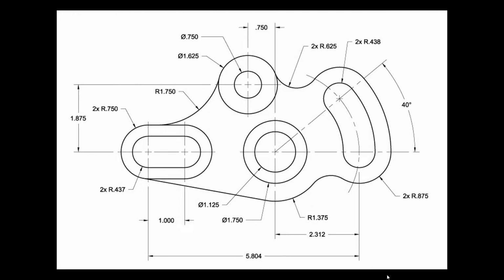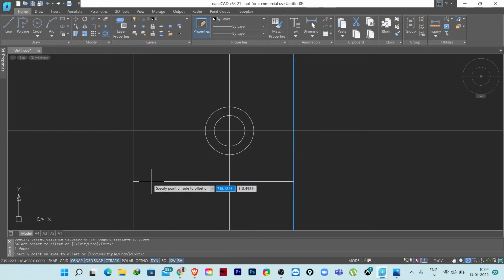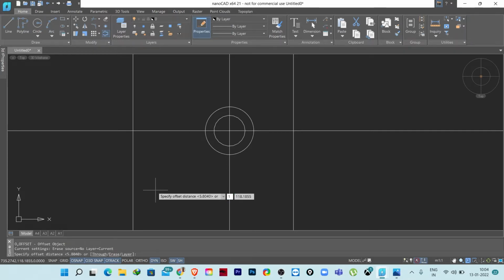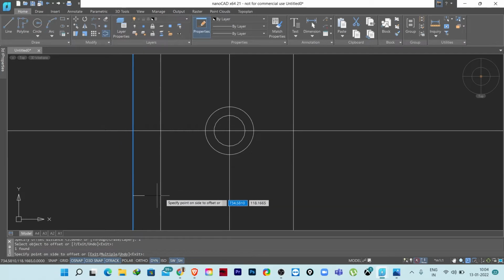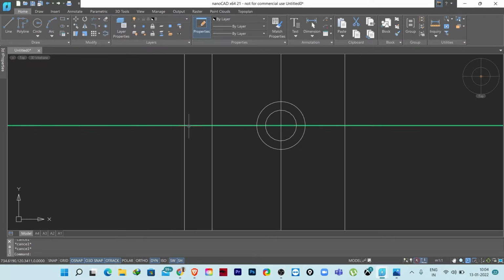Okay, so let us draw the reference lines actually. Again press enter to repeat the offset command, and it will be 5.804, sorry, 5.804. Enter. I'll select this line and I'll give offset here. Again I will press enter to repeat the offset command. I'll press enter again, and now I want 1. Okay, so enter, and here. So we have got all the three reference lines, right? So these reference points are available for us now.